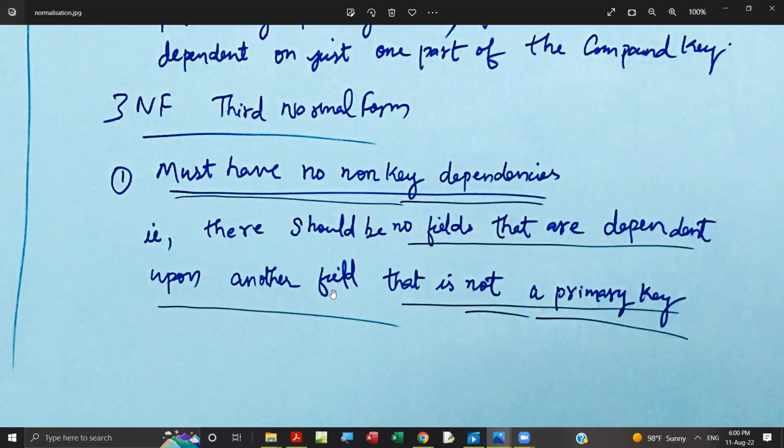We only need to check non-key fields, which are not part of a primary key, or a foreign key, or a compound key, nothing. So we need to consider only non-key fields. So must have no non-key dependency. If any non-key dependencies are there, then we need to take out those fields and create a new table. That means there should be no fields that are dependent upon another field that is not a key, primary key or any key, compound key or nothing.